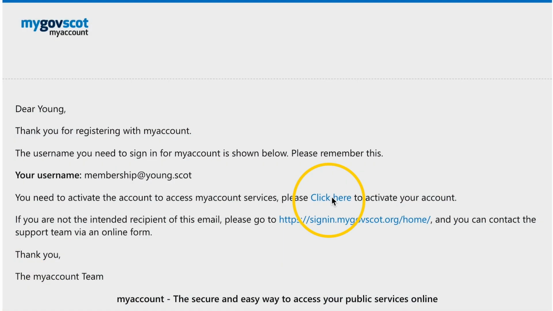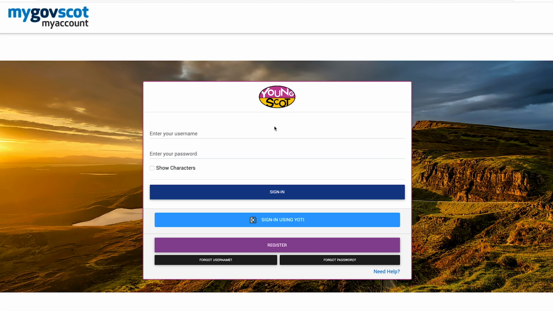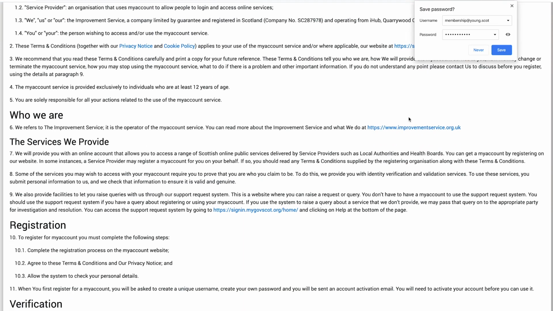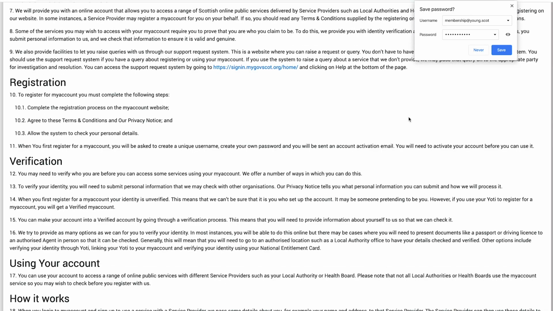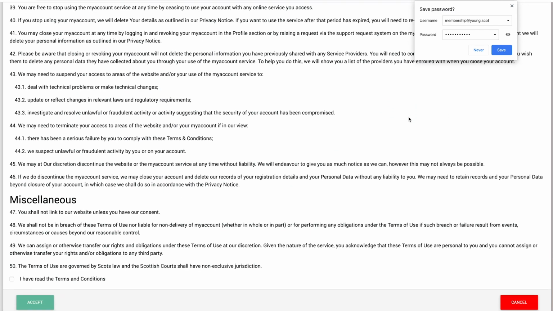Follow the link in the email to activate your account. Then sign in using your username and password that you chose. Once the MyGovScot My account terms and conditions have been read and understood, tick the box and click accept.